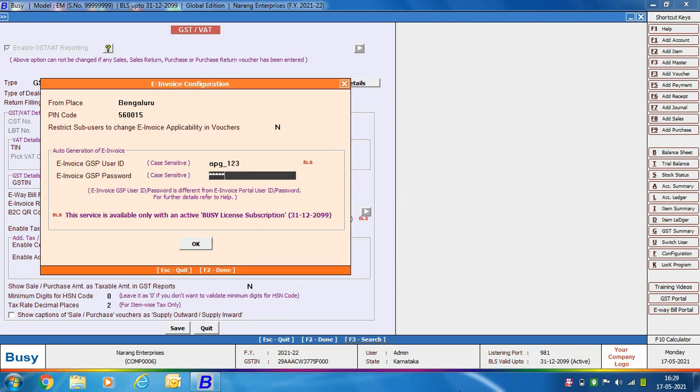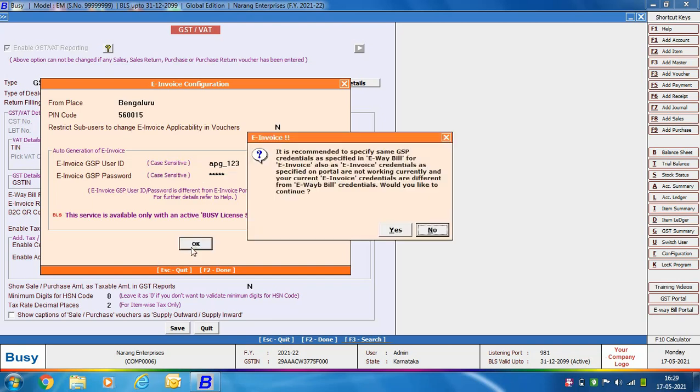This GSP user ID and GSP password is different from the user ID and password you use to log into the E-Invoice portal. Please note that E-Invoice GSP user ID and E-Invoice GSP password is different from the user ID and password used to log into the E-Invoice portal. An important thing to note is that it is recommended that you specify the same GSP credentials as specified in e-way bill for e-invoicing also. Currently, e-invoice credentials as specified on the portal are not working properly, so it is recommended that you specify the same credentials as you have specified for e-way bill.